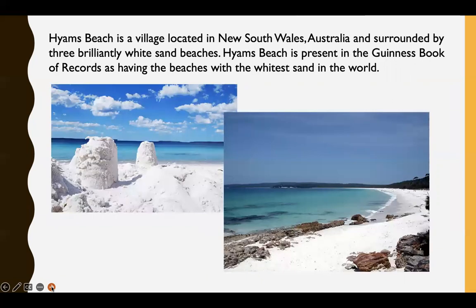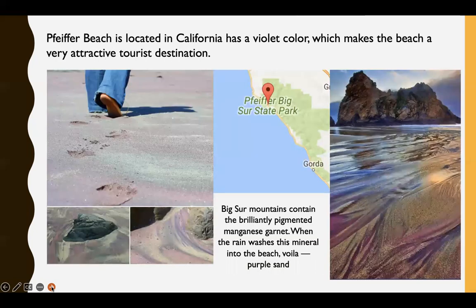Hyams Beach is in Australia. This is super white. It is the whitest sand in the world. I've actually never seen this, but it's on my bucket list. It's a beautiful, beautiful place. And those of you in the group that have Australia for your beach, maybe can look into this.